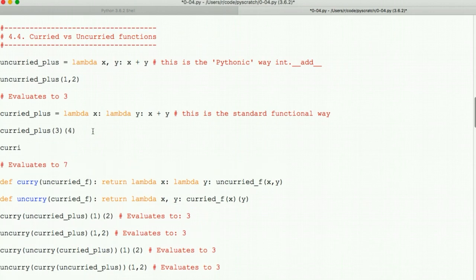Because of that, curried plus applied to 3 is equivalent to add, right? So here we are lucky to have a predefined version of addition, right? But for other operations we won't have that, and working in a curried way allows us to partially apply a function. We instantiate some of the arguments but not all of them. Okay, so that's an important distinction.